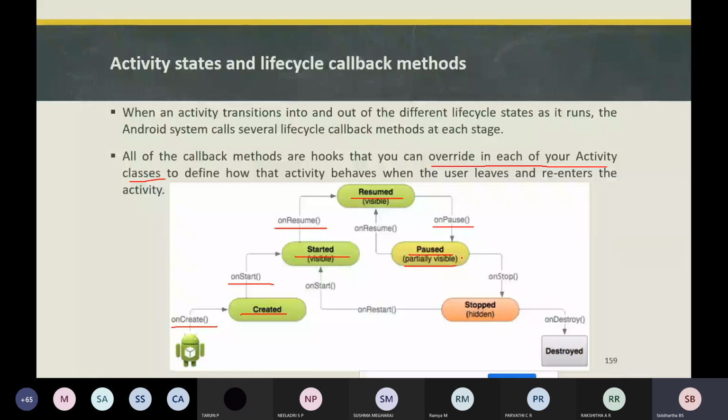So it is partially visible and it moves back to the second activity. When you open the second activity, what will the life cycle be? The second activity life cycle will be onCreate, onStart, and onResume. If you stop the second activity, it has to call the onStop method. It will be in a stopped state. Once you destroy that second activity, again it has to call onRestart, onStart, onResume, and the first activity will be in the resume state.